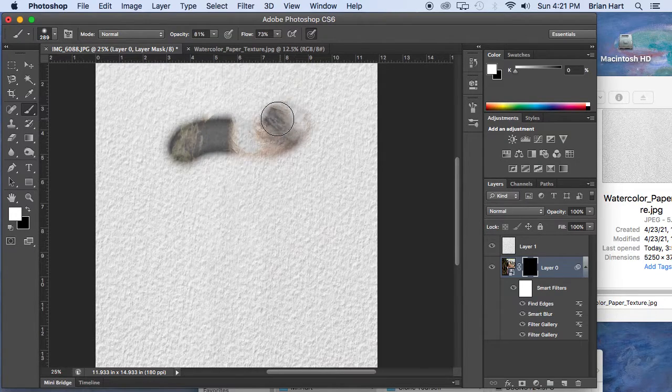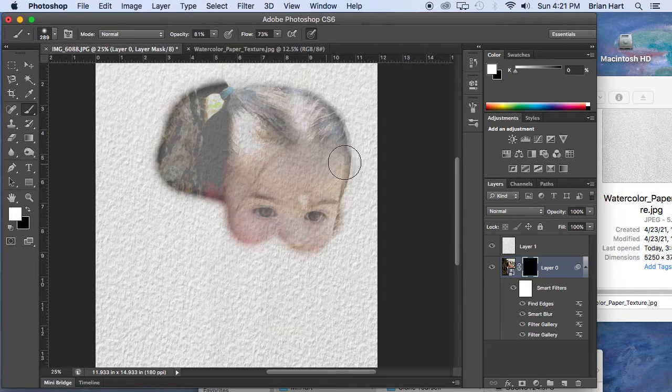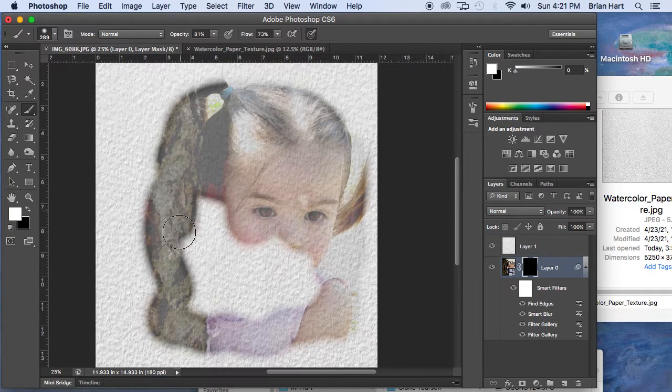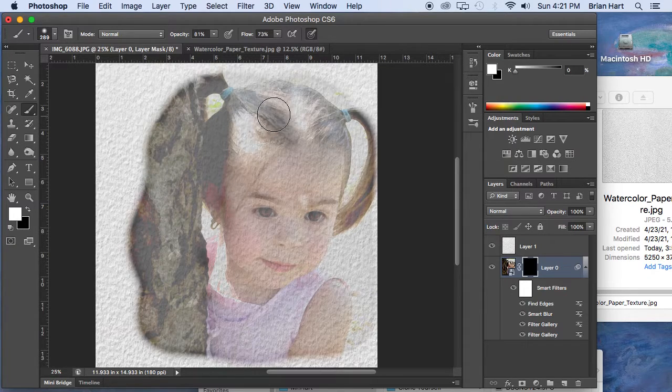So mine has wet edges. I'm holding down my mouse and I'm just kind of going around to reveal the picture, and I don't want to go right to the edge because I want to make it look like it's kind of a painting, right? So you could see that the edges are wet over here, like it's giving it that.